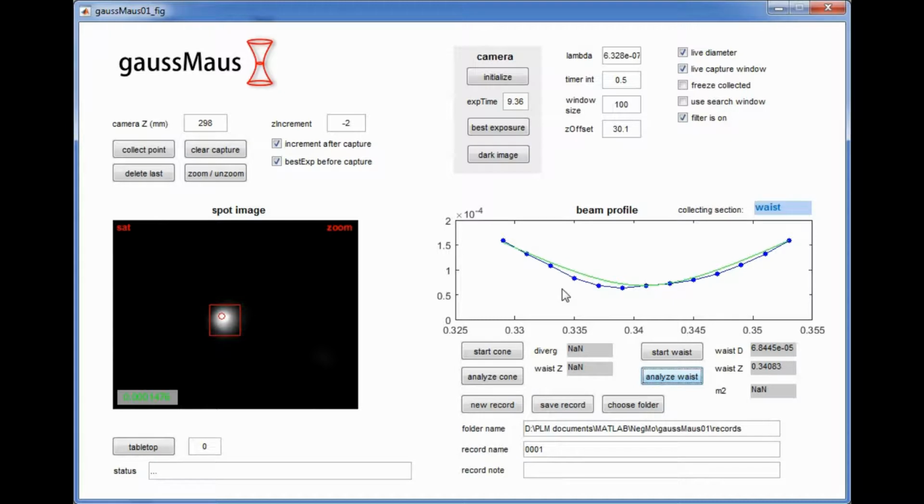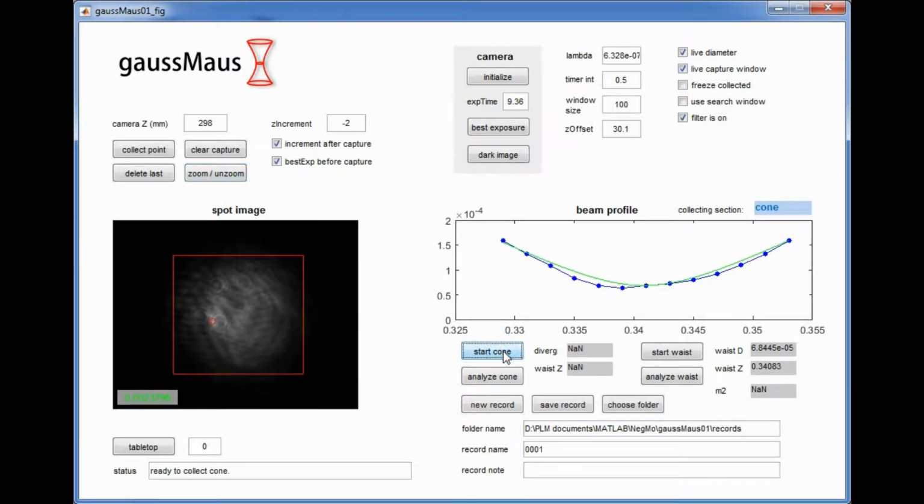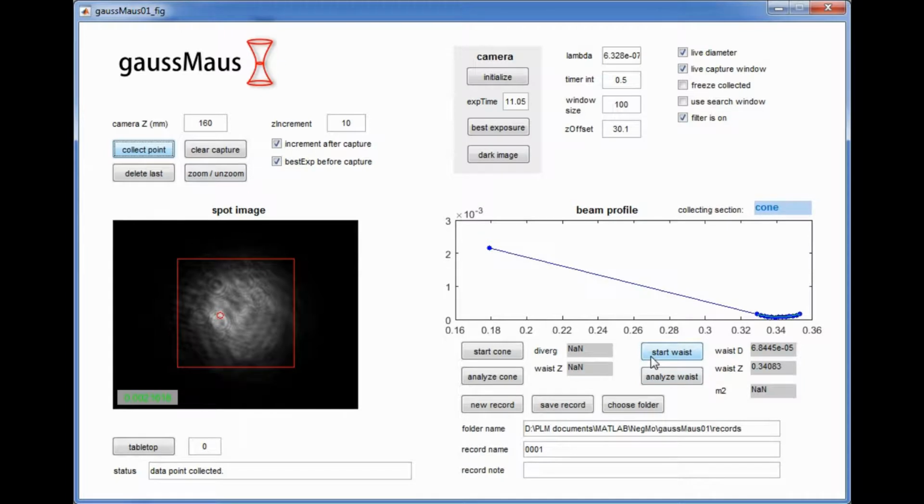And now I'm going to start looking at a very different region. So I'm going to zoom out again, and I'm going to scoot the camera into the cone region, which is far enough away from the waist that you don't get any more of the waist shape effects. Rather, we're just going to be looking at the divergence of the beam, and we're going to go far enough away that it's effectively in the cone region of the beam.